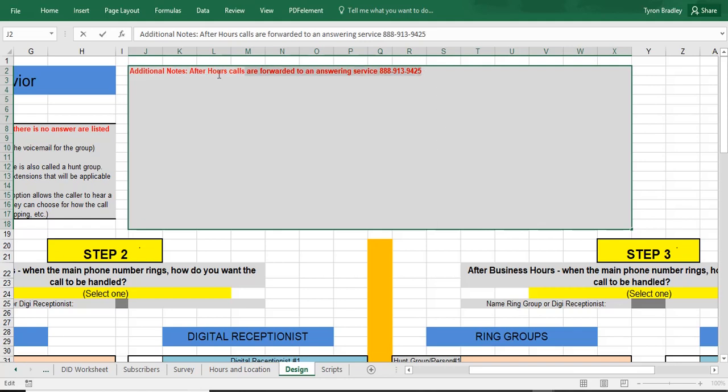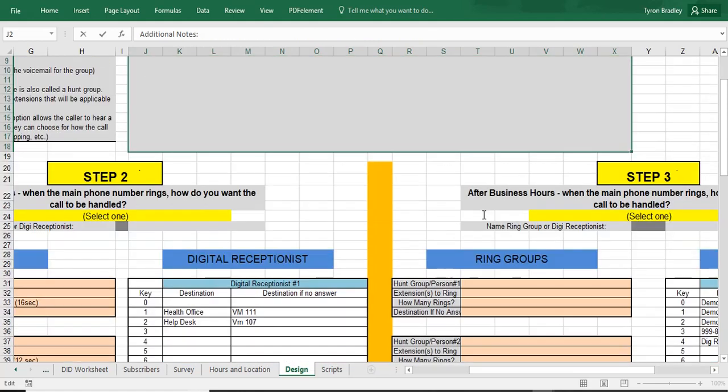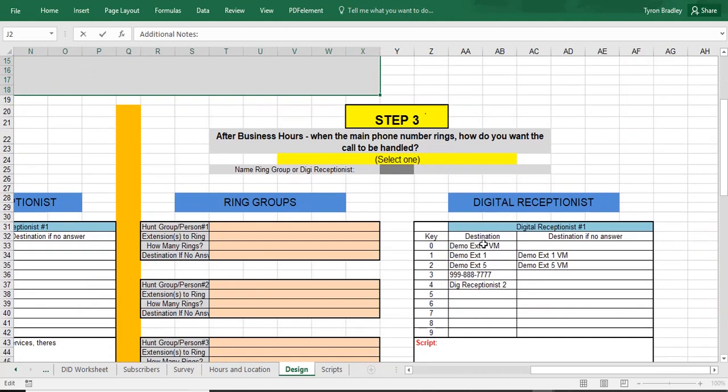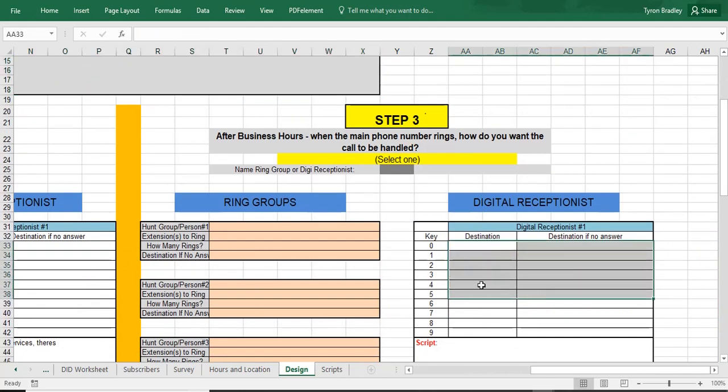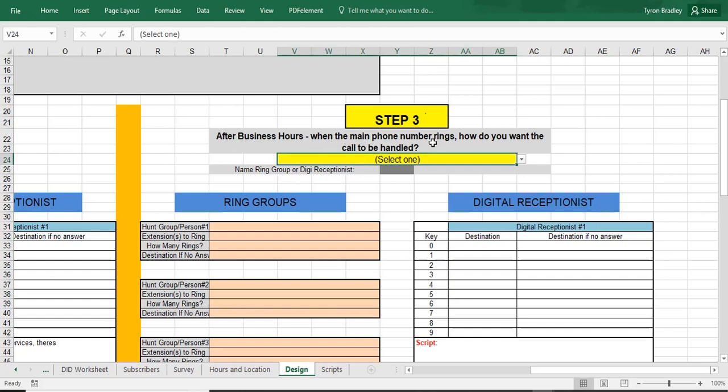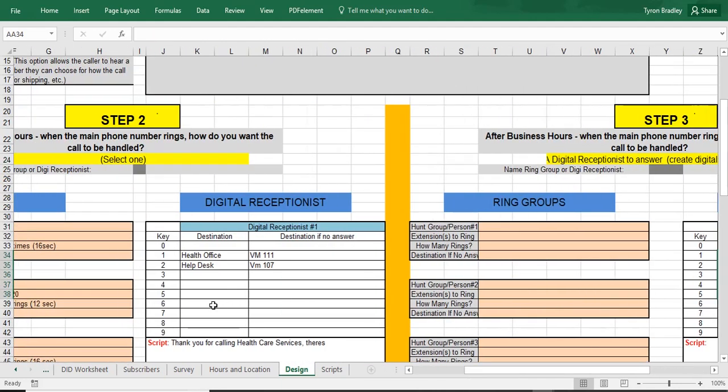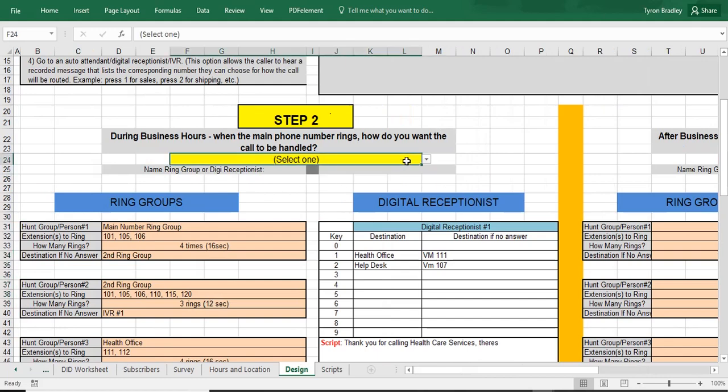And if they say they want an auto attendant, this is where you put the auto attendant after hours, right over here. So you delete these and you change this. So this is the question: after business hours, when the main phone number rings, how do you want the calls to be handled? So you change this over to a digital receptionist and you put in the options that you want them to have, just like you did with this one. And also, I forgot to change this. You put a person and group of people since the first one is a main ring group.